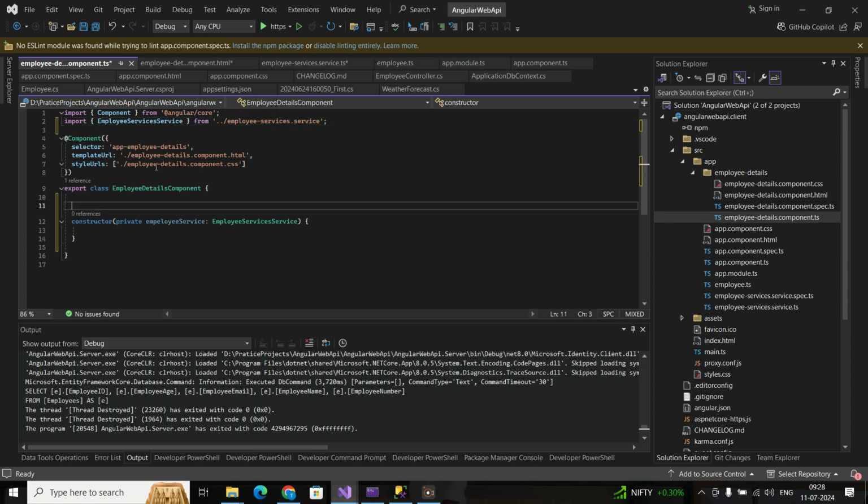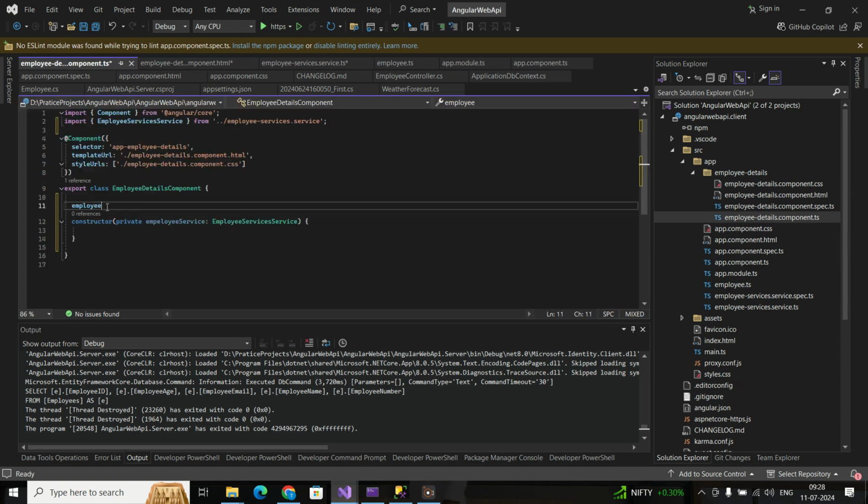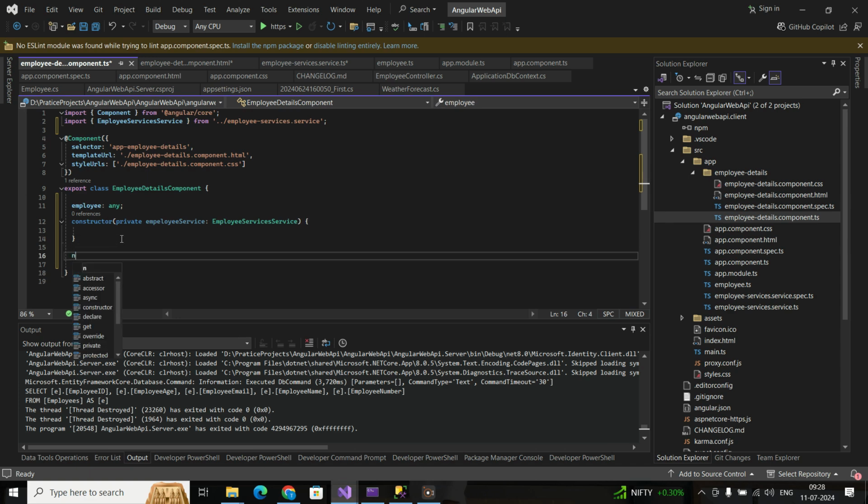Here now I am writing, we are giving employee, right? I am copy pasting this one, and here I am writing any. Or through the model also you have to write something. As of now I am taking any, and ngOnInit. In TypeScript we have to write ngOnInit. By default it will call ngOnInit.